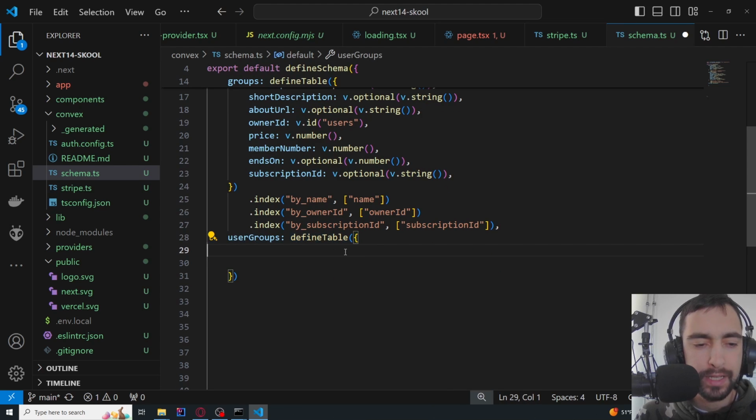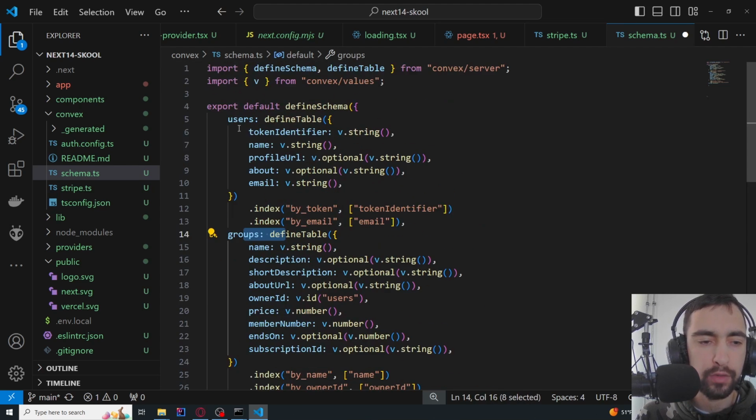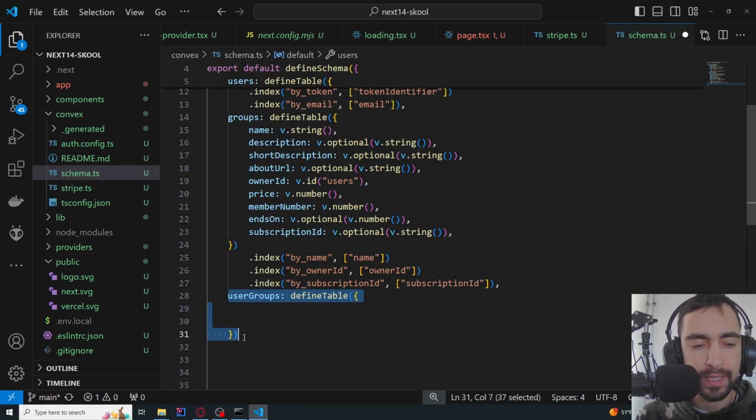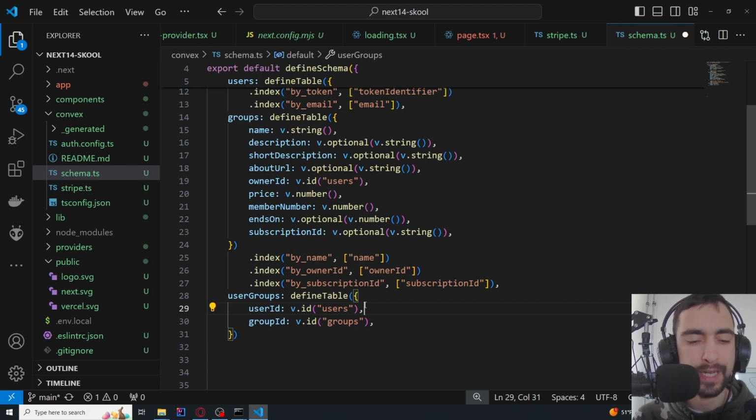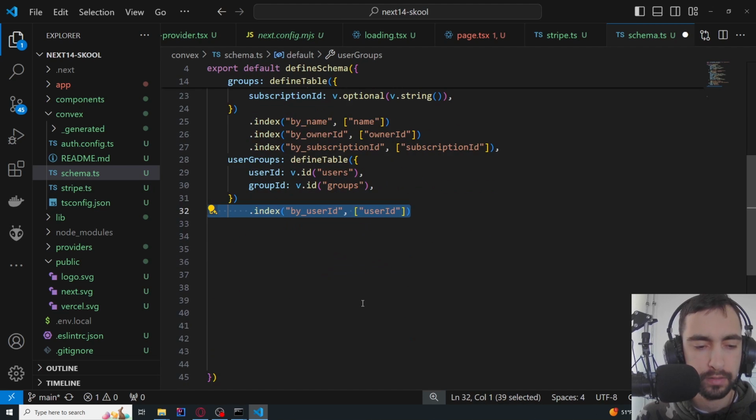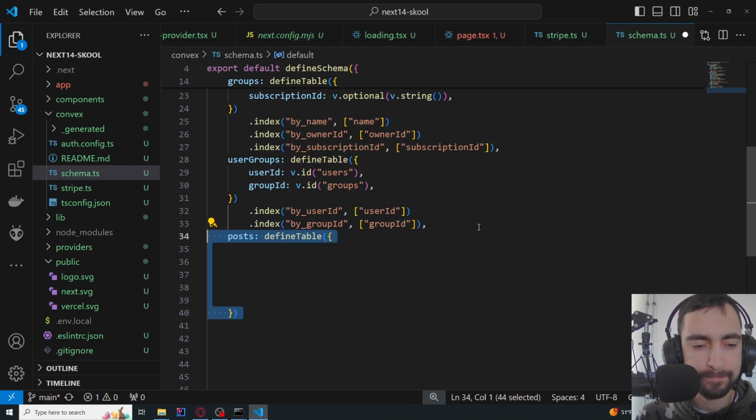Now we want to create a many-to-many relation between groups and users. Each entry in this table will have a user ID and a group ID. That's how we'll keep track of which users are in which groups. It's a many-to-many relation. We want to be able to search by user ID and by group ID.